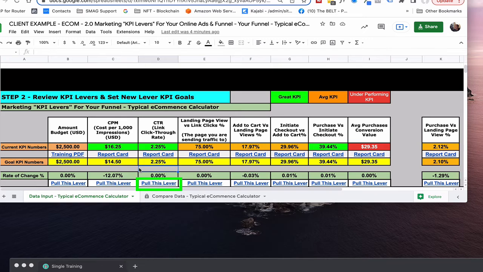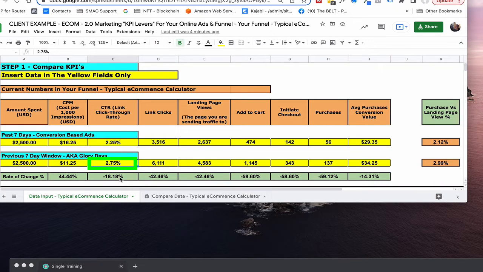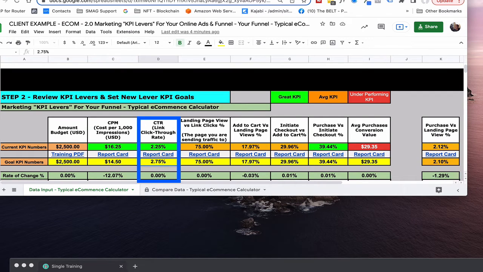So let's take a look one more time. What was our click-through rate before in the glory days? 2.75. That is an 18% difference. Let's see if we can go with that and change up some of our creatives just to increase our click-through rate just a little bit to that 2.75 again. Okay, so 2.75. All right, we can influence that just a little bit.